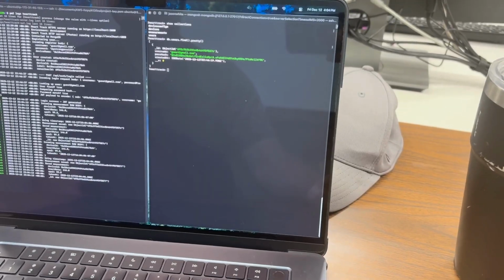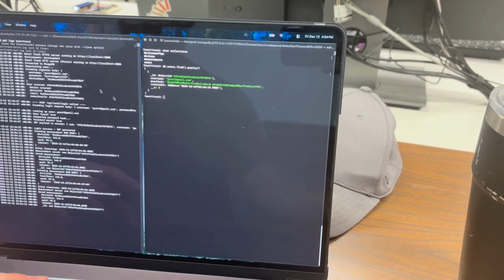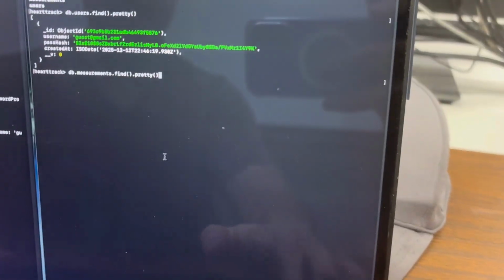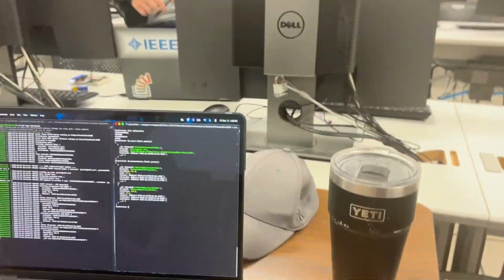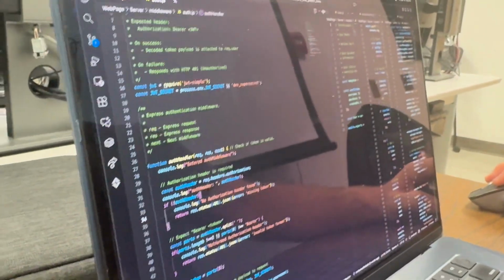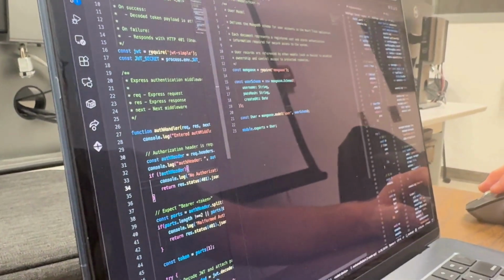We can show, just to show it specifically, that it is in the database. As you can see, the measurements are stored in the database. Great. Thank you, everybody. We're logged in, and the token is compared.